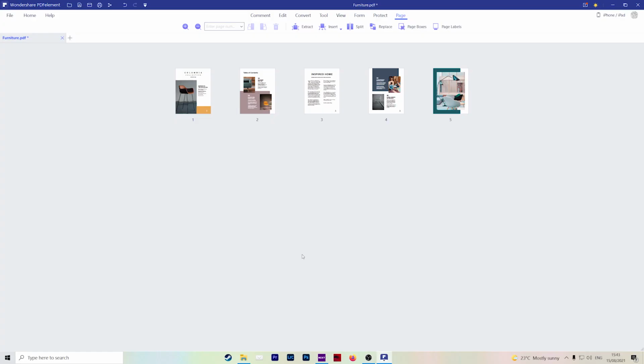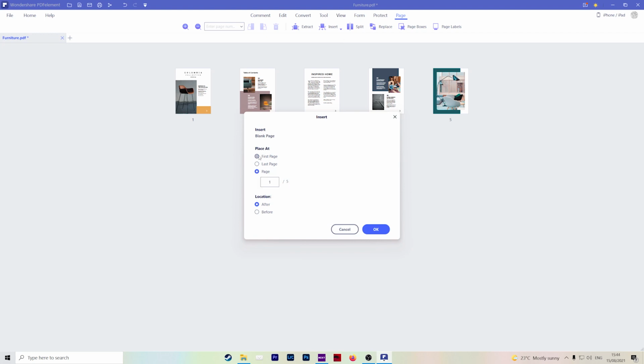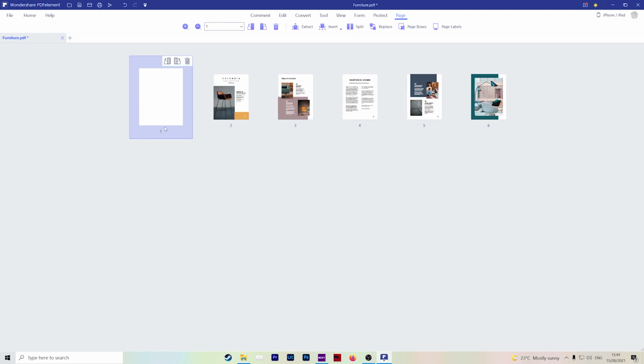So inserting PDF pages is really useful for when you want to add one or multiple pages to a PDF file. You can add existing PDF files, blank pages, or others into a current file. So we're in the page tab, you want to hit insert, and if we choose blank pages, you can choose the location of where you want that page to be. Hit okay, and then you have a new blank page.